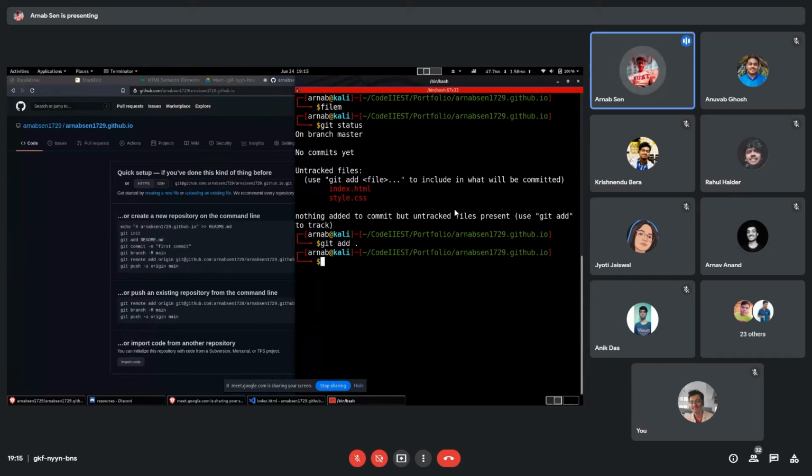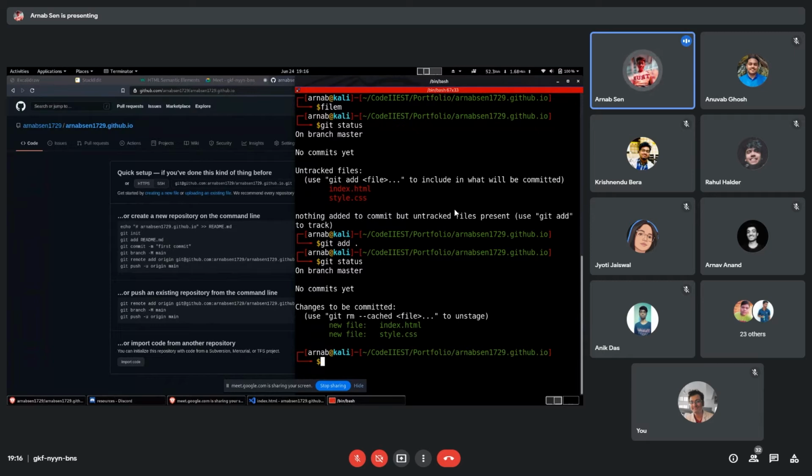I hope these commands are not alien to you, because we covered this. But if you still don't know about this, you can put it in the doubts. I will share some resources for that. I think in the last session I did share some resources regarding this. So git add, and now I can do git status, and you will see all of them are staged.